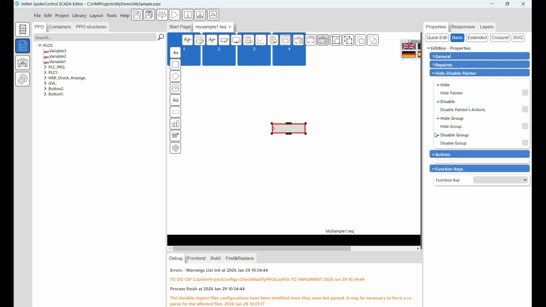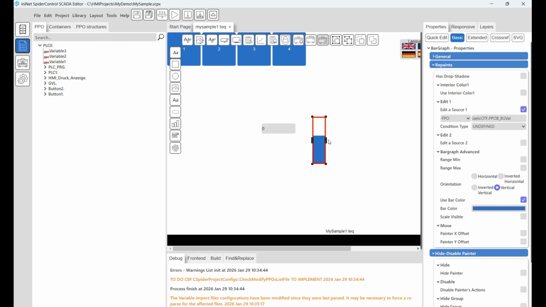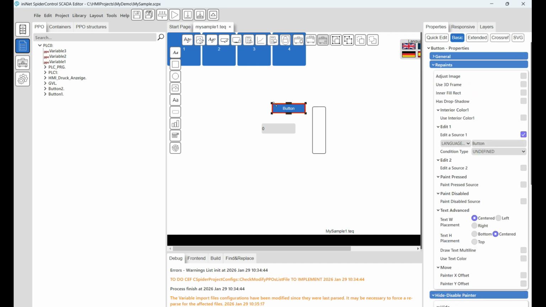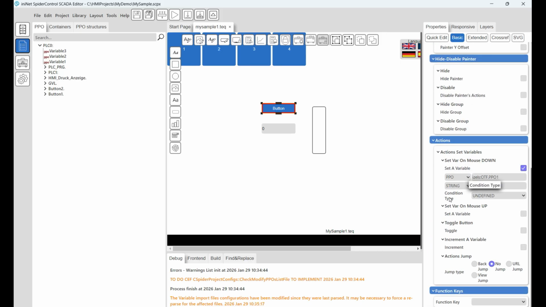There are more configurations which can be chosen if needed. For the moment, that's fair enough for our demonstration. We'll add a bar graph object and we'll also assign the same variable to the bar graph. And we will add in a button. The button text can be found here. It's a language tag, and we'll just modify and call it inc for increment, and will assign an action.